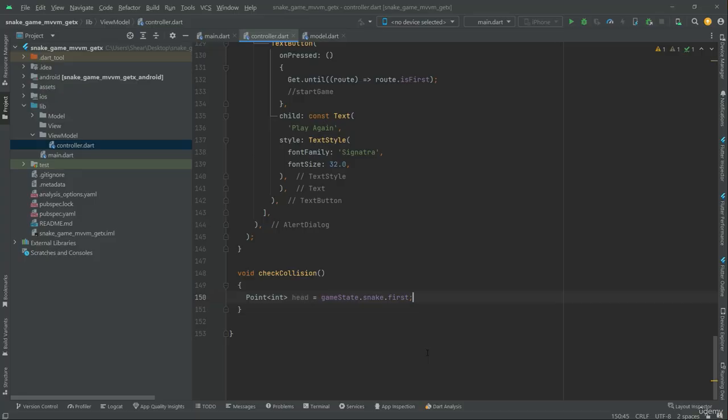Right after that, in here we'll set the if condition, and right inside that, I'll say head. Which head?